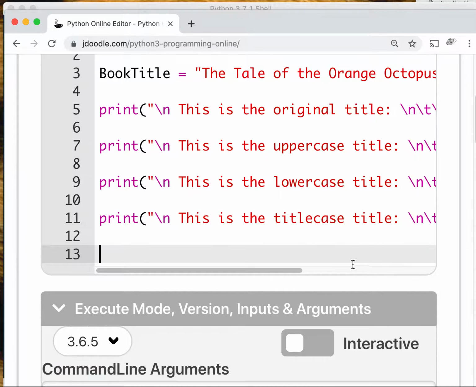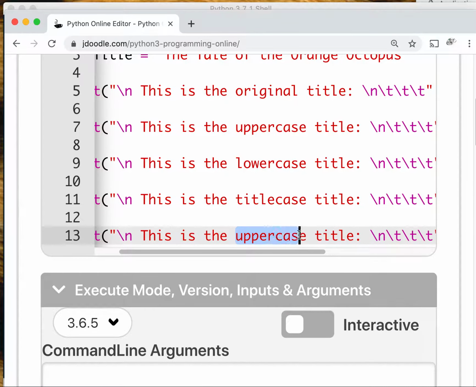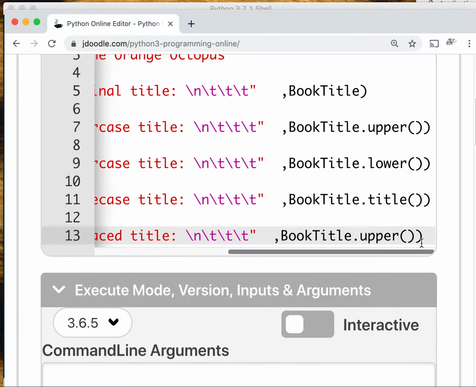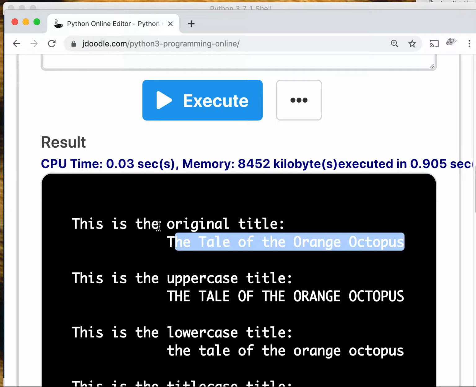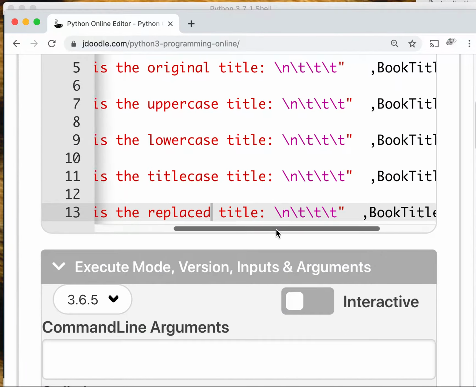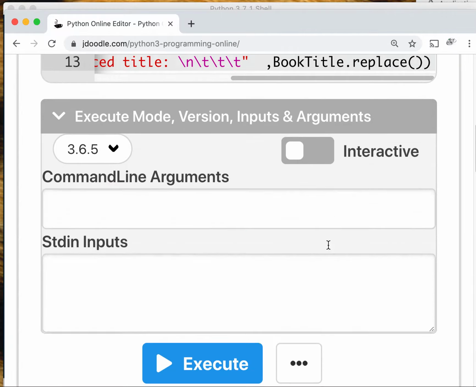So now I'm just going to paste one more time here, and this is the, I'll just say, the replaced title. So you're probably thinking, well, what am I going to do? I'm going to replace a word. I'm going to take a word from this original title and replace it with something. So if uppercase was upper, lowercase was lower, title case was title, what would replace case be? It would be replace. And okay, we'll just hit execute.